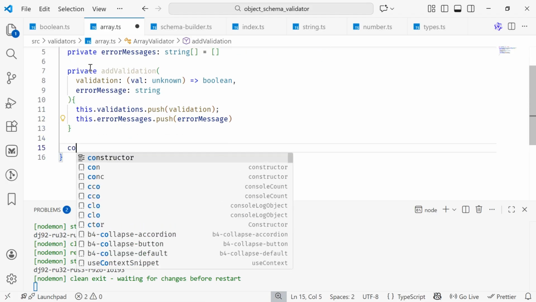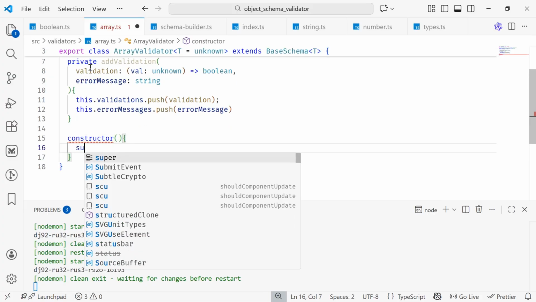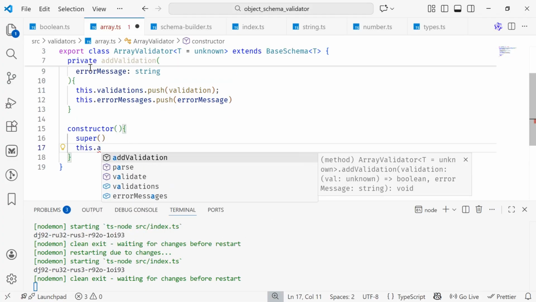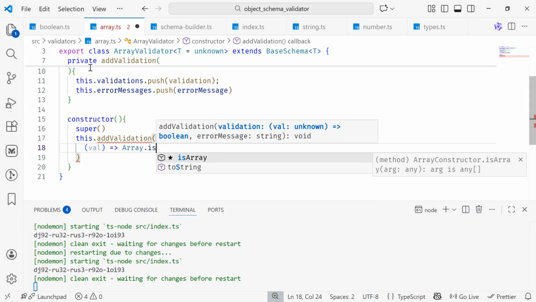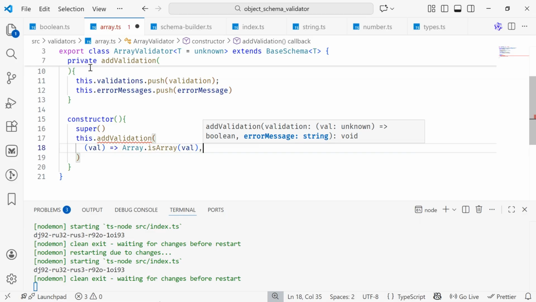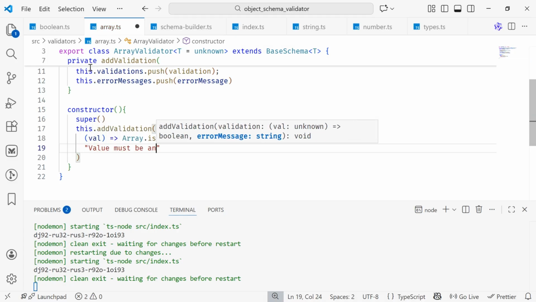Next, I will add a constructor function, and on it I will first call super, then I will call this.addValidation to add a basic array validation. The array validation function will use Array.isArray to check if the value being passed is an array. Then I will pass in an error message that reads "value must be an array".